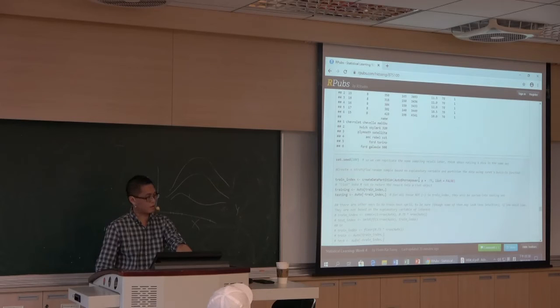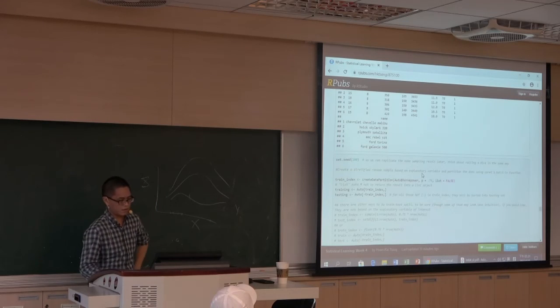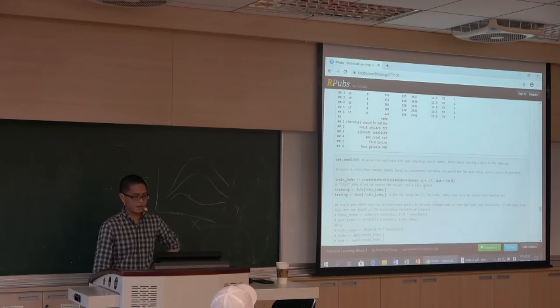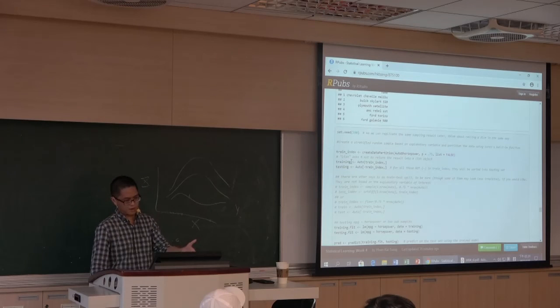So we apply the createDataPartition function from the caret package. The first argument should be the dependent variable, which you want to split into two parts, one for training, one for test. Then I set p, the proportion, equal to 0.75 as my training set. And I do not want the result to be a list, so that we generate an index. Then we use the index to subset the data. That's the training part. You can use that to check the dimension of the data.